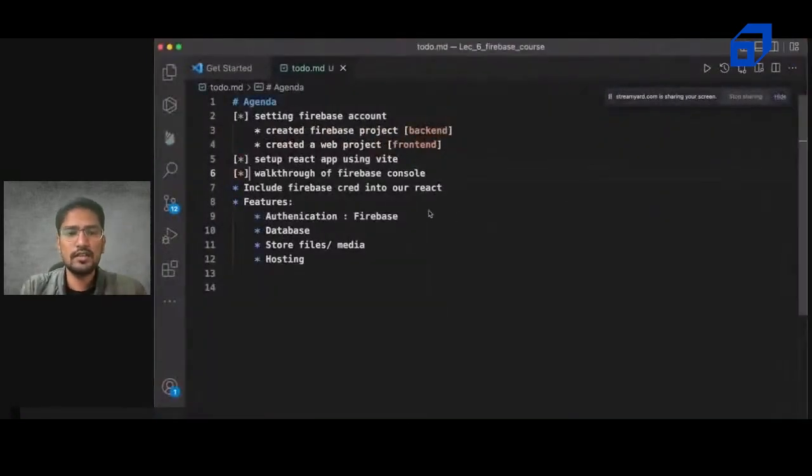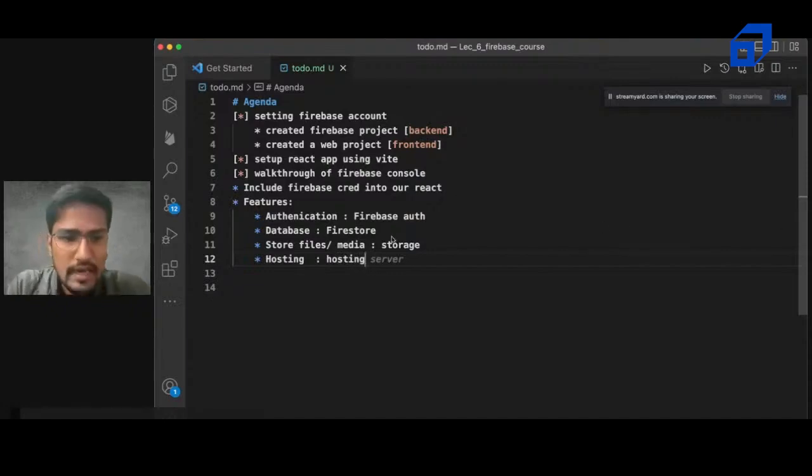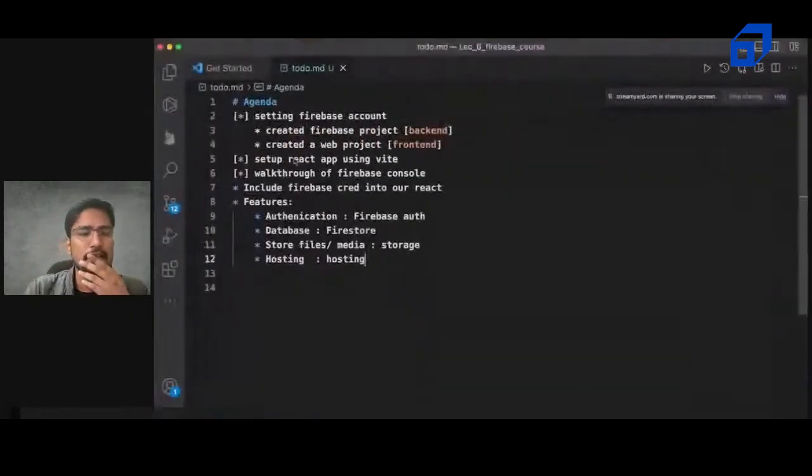So these are certain services. Here is authentication, which we usually call Firebase Auth. Here the database is known as Firestore. There are different services, and here it is known as storage, and here it is known as hosting. Now let's see each of them one by one in action, because we have already installed our React application. Now we will see them all one after another.